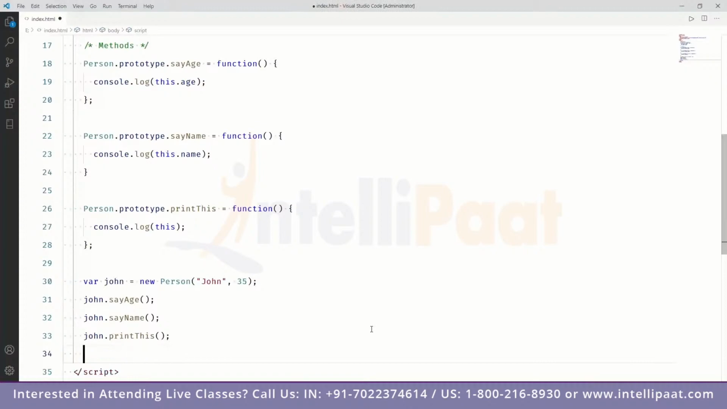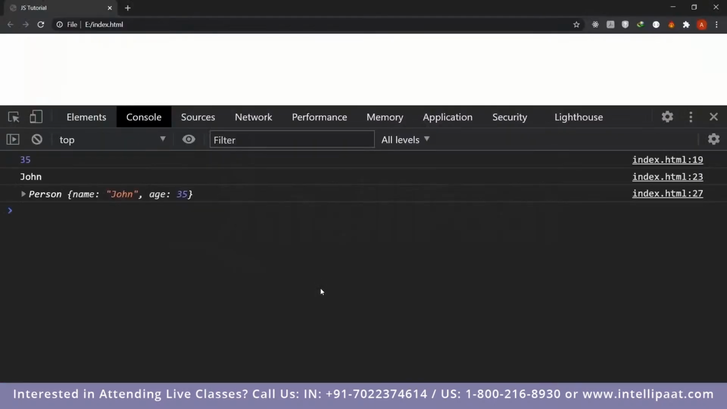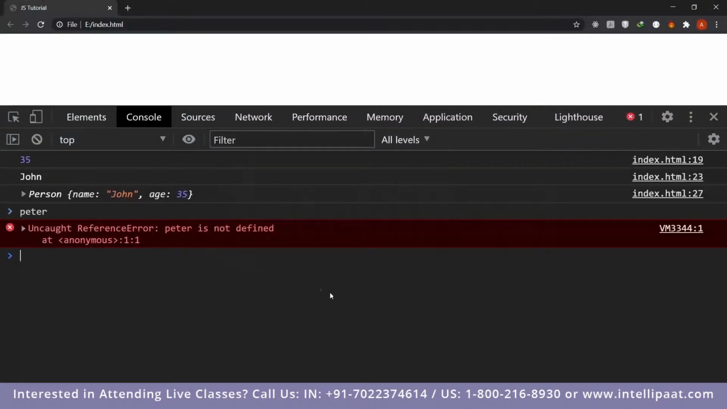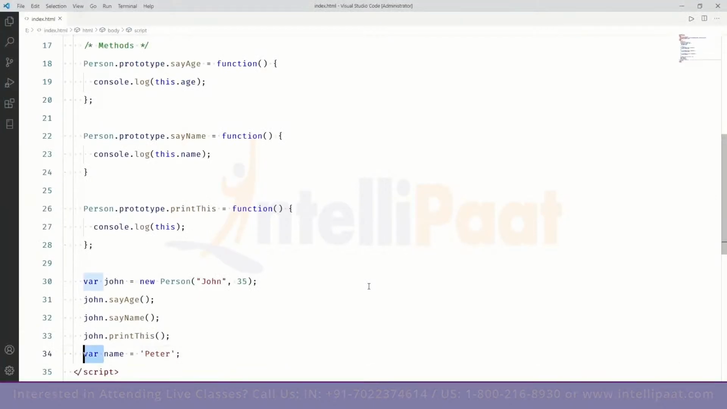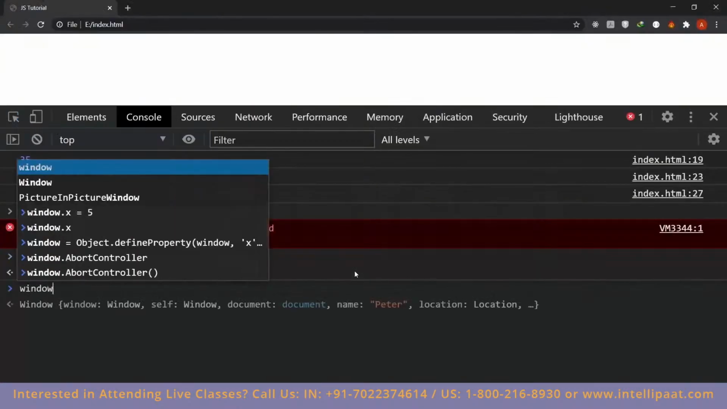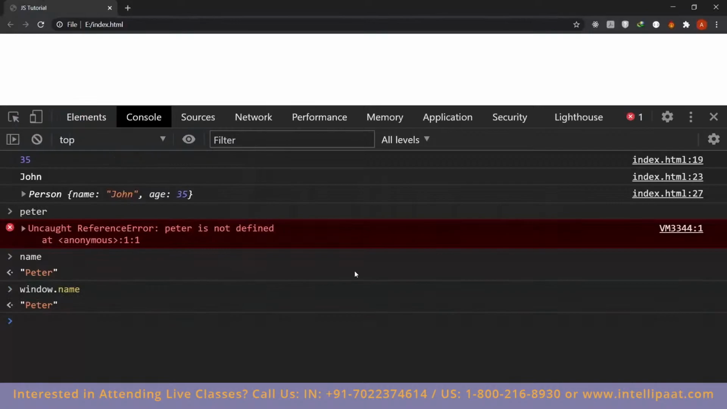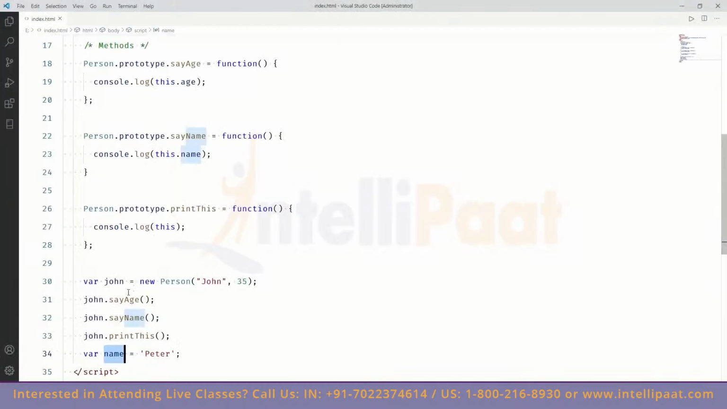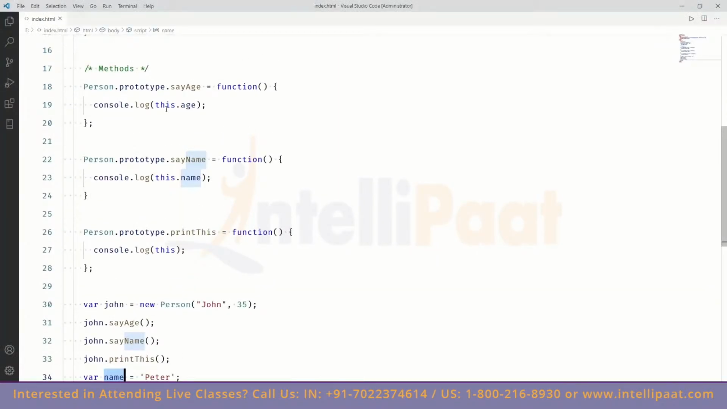So if I create a variable here, var name is equal to Peter, and save this, and if I go back and refresh, if I type in name, this is what I get. If I type in window.name, this is what I get. So this is what it means. Now, if you take a look at the keyword this, it is used to refer to the current object. So here, when I use the keyword this, it basically transforms this call into john.name.